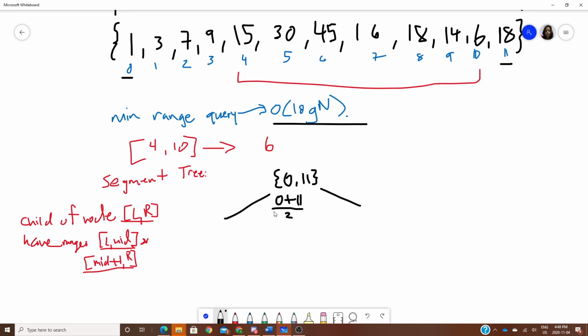Zero plus 11 over 2, integer division, or floor division. This represents floor, which means the greatest integer less than or equal to our current value, because division rounds down in C++. So 0 plus 11 over 2 is 11 over 2, which is 5.5, but since we're doing integer division, our value is 5. So our mid value here is 5.